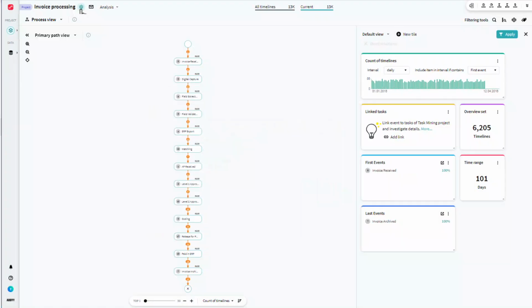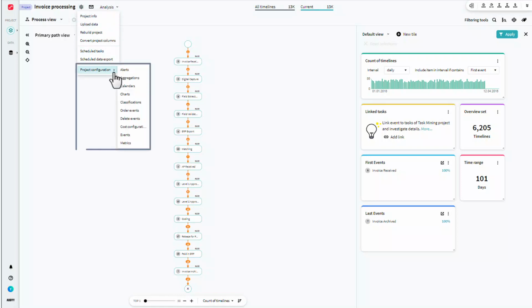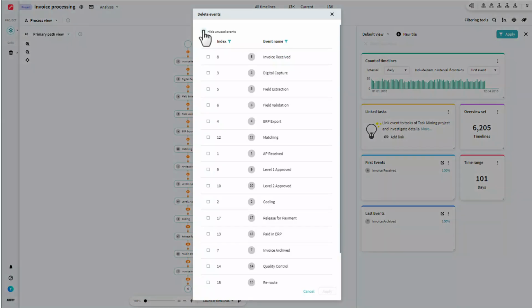What else? Under this icon, you also can upload data, rebuild the project, convert project columns, see scheduled tasks and scheduled data exports, as well as create new scheduled exports. And, drumroll, something new and cool, project configuration. Here you can make all the necessary configurations within your project, set up alerts and calendars, change order events, see and delete events, and configure costs, metrics, and aggregations. Note that new functionality has been added here, deleting events.